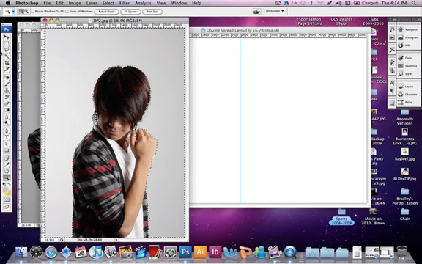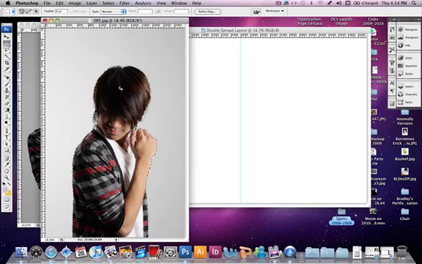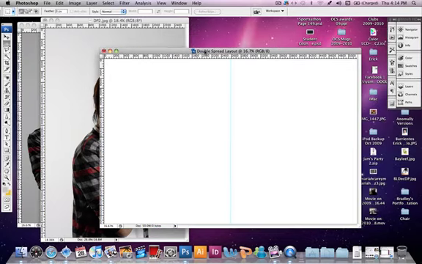To fix this, press M on your keyboard to select the marquee tool, or it's over here. Then right-click and press Select Inverse. Now your selection has been inverted to the person that you want to cut or copy. Now we're going to move it over to our document.